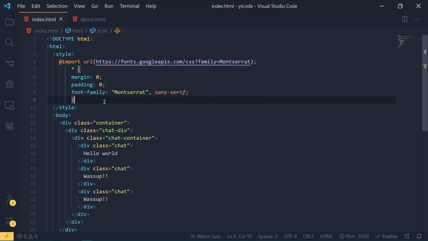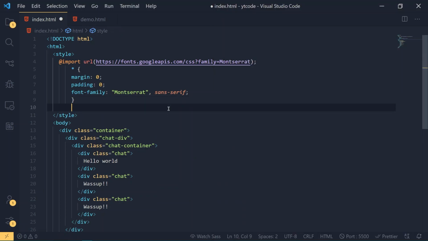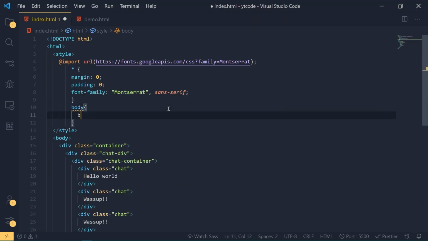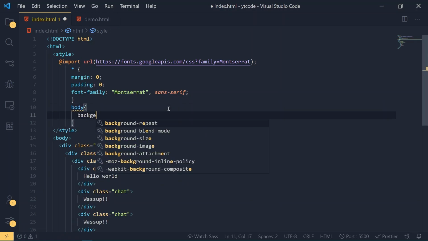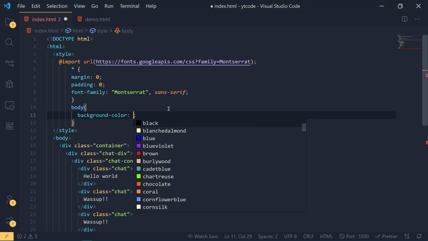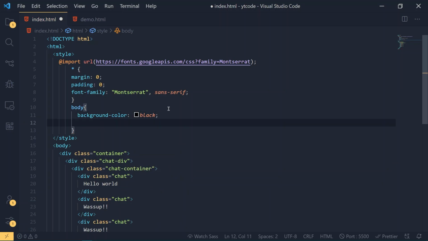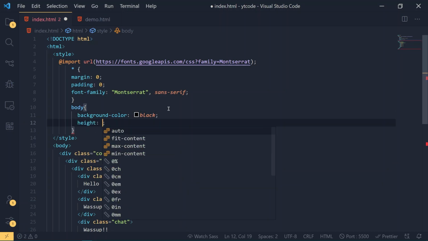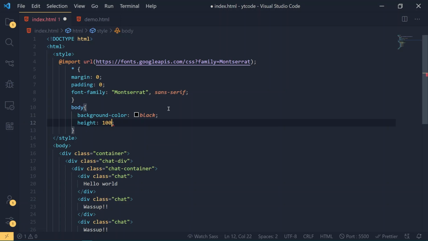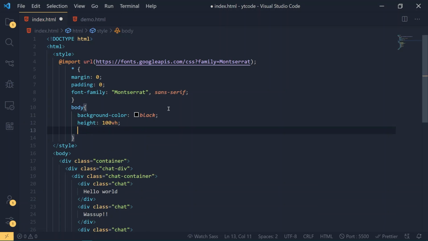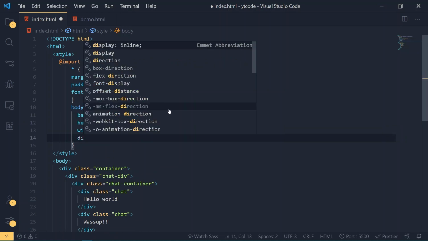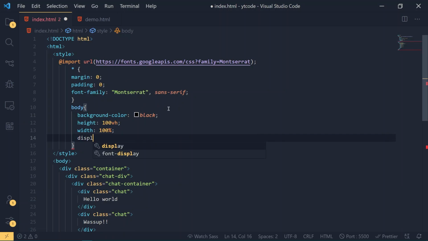So in order to achieve that, we can come to the code and create a body selector, and I'm choosing the property background color as black. And next, I can set the height as 100 VH, the view height, and for width I'm just choosing 100%. It covers the entire web page. And as far as display is concerned, I'm just using flex.